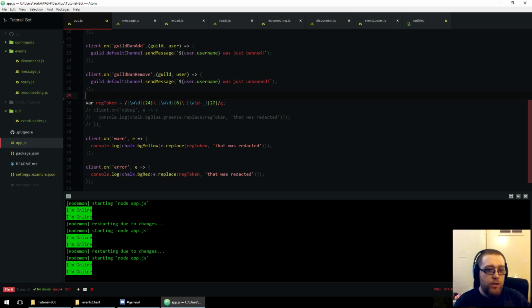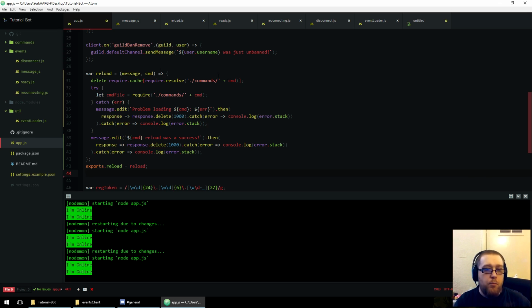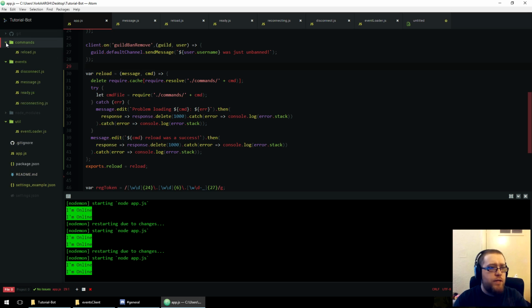So, right here I'll do. I'm actually not going to type this out. I'm just going to copy and paste it because this one's a bit big. Basically, what this is trying to do, as you see, it's got the message and the command. It's trying to delete the required cache of the command. Then it's trying to reacquire it in case there's been any updates. And then it'll output either if it failed or if it was a success at reloading. Now, I don't really have any commands other than command.